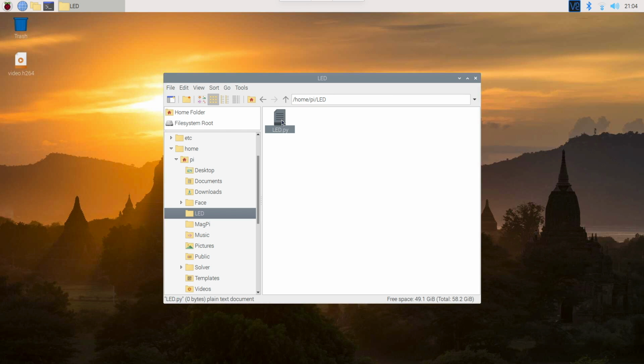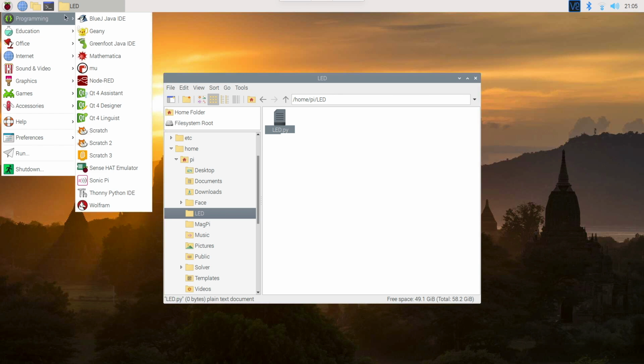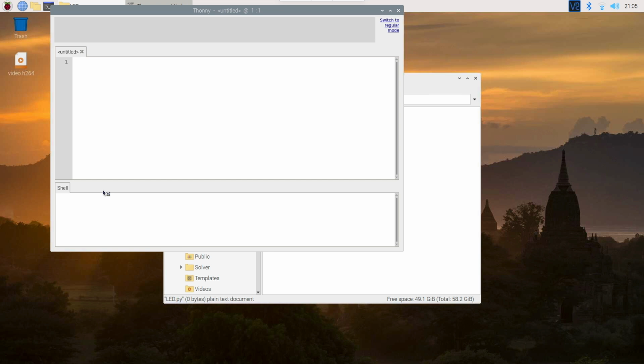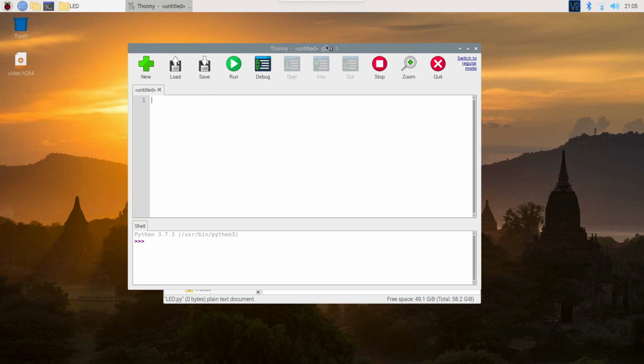To edit the file we have just created, like we called it LED.py, go to the RPI section and click on Programming. Then click on Thonny Python IDE. Thonny is an integrated development editor, also known as an IDE, that allows us to debug and run our Python files. When Thonny has been opened, click on the Load file in the top right corner.